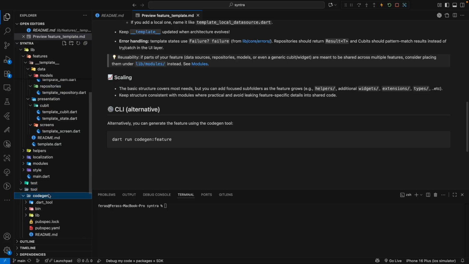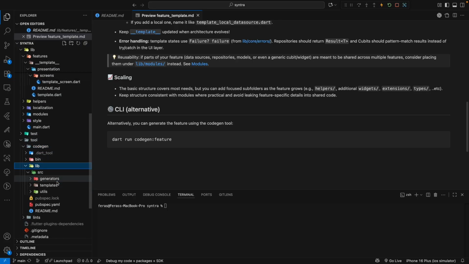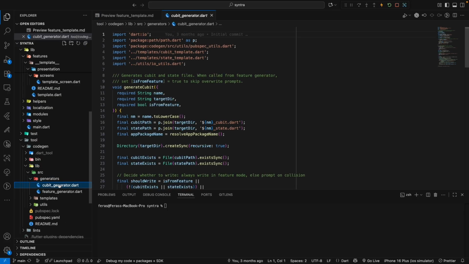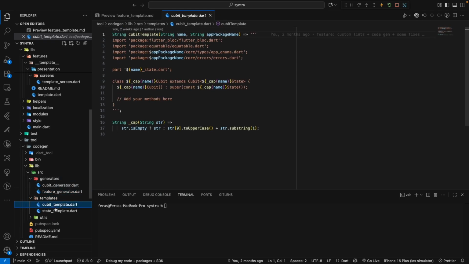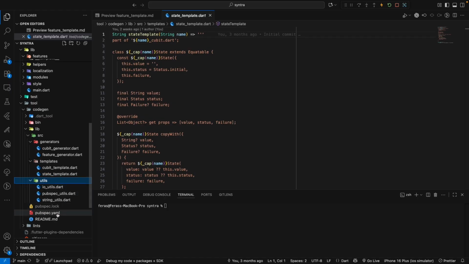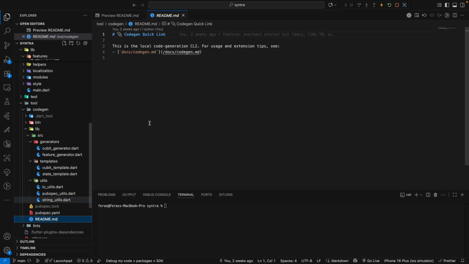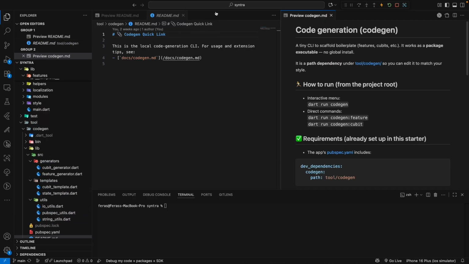Speaking about that, let's look at the built-in tools. That's where the CodeGen resides. Under Generators, you'll find the cubit and feature generators. Under Templates, the cubit and state blueprints they emit. Utils ensure the CLI's clean placement. Let's dive into the CodeGen documentation and see how it works in practice.